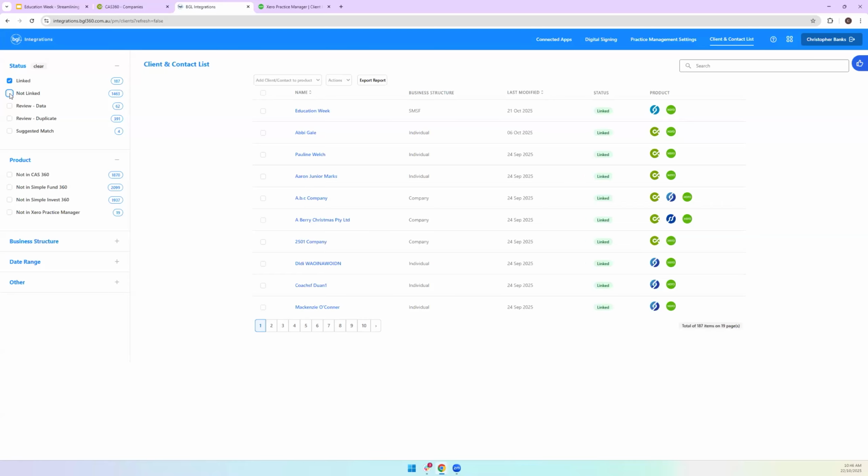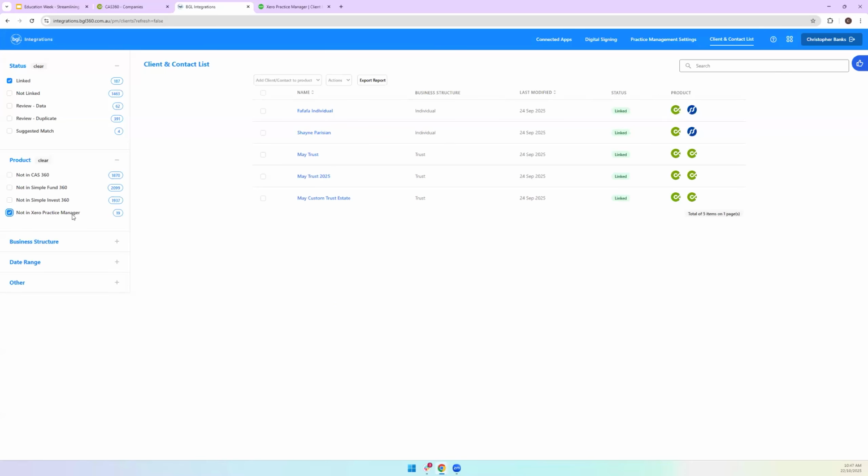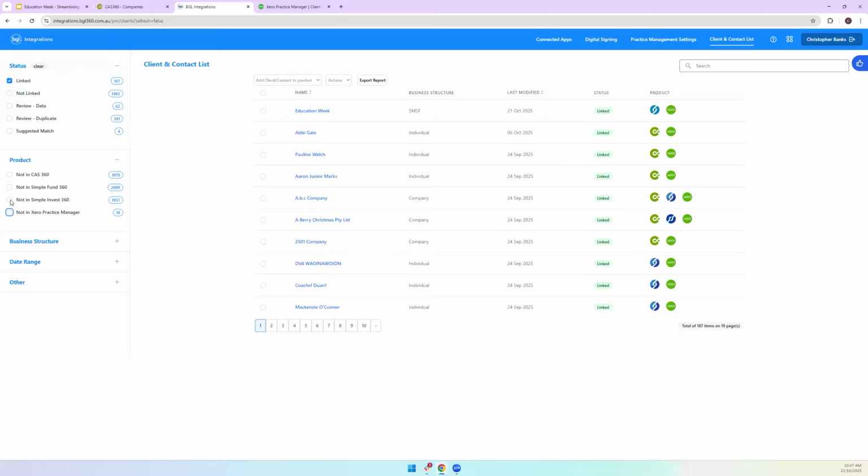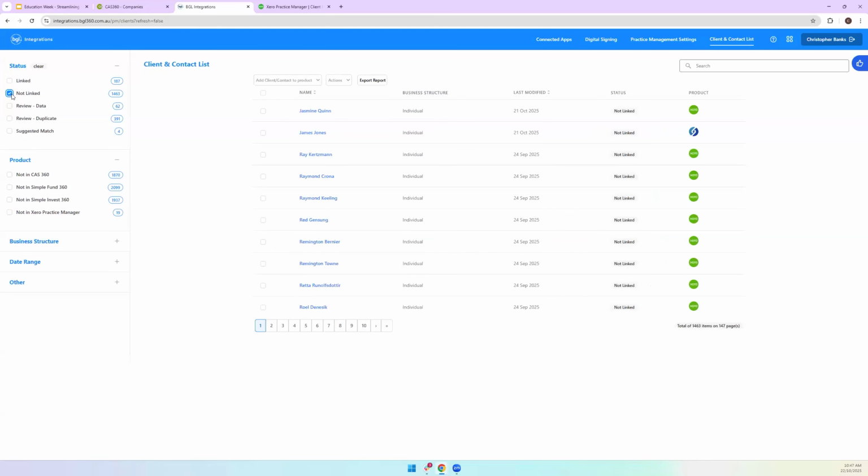And you can select multiple of these checkboxes. So we can go down to product here, which has various options: is this contact not in CAS 360? Is it not in Simple Fund? Is it not in Xero Practice Manager? So if we toggle that while also having linked, we can see the few contacts here that are linked to Simple Invest and CAS 360, but they're not linked to Xero Practice Manager. Not linked is any contact that isn't linked to any other product.